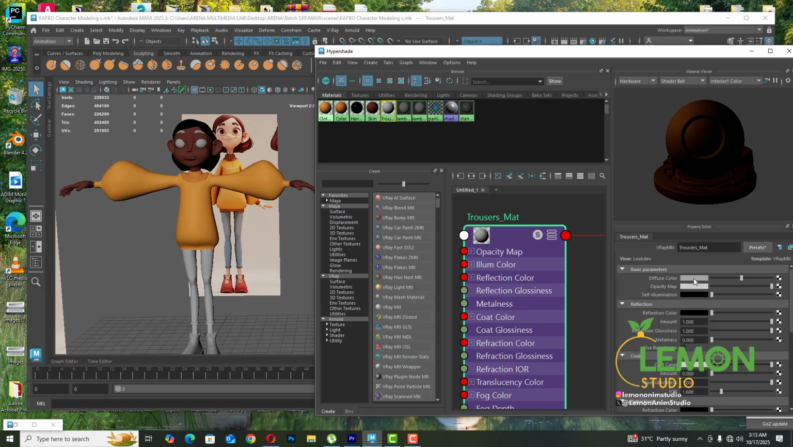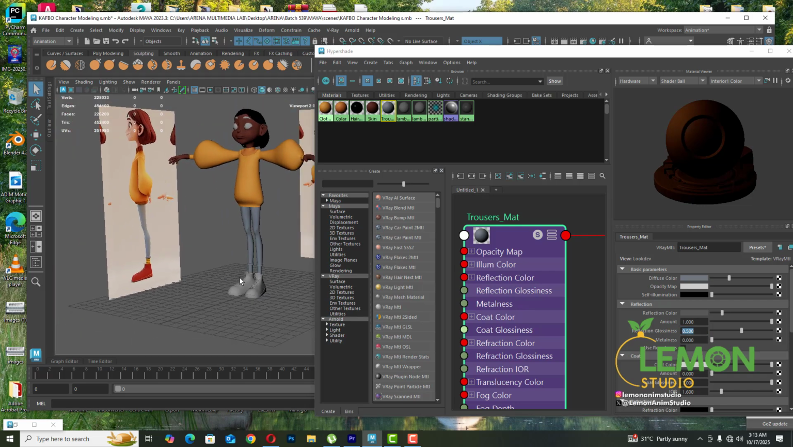So now I can click right here, grab my eyedropper tool, and we'll sample this part. Then we just applied that to it. So we can adjust its reflection to 0.5. Then we are jumping straight to the shoe.